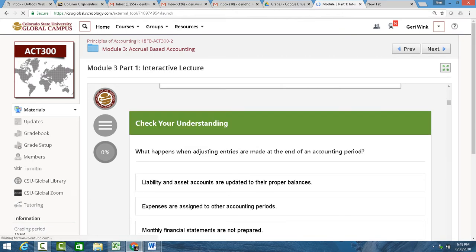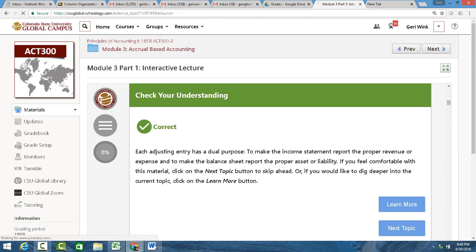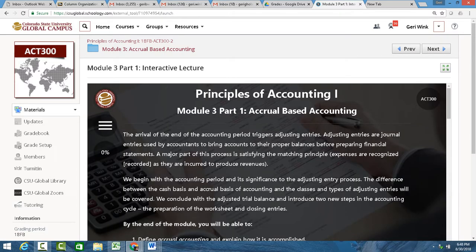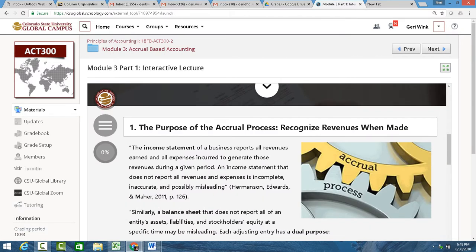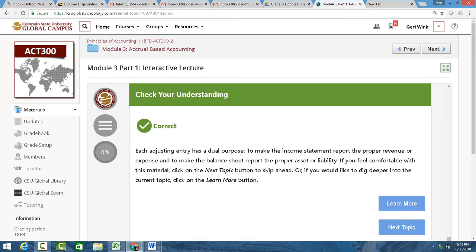What happens when they are made at the end of the accounting period? Then they're updated to proper balances. Okay, even if you get the answer to the multiple choice correct, well, where did it go? I guess I have to go back.